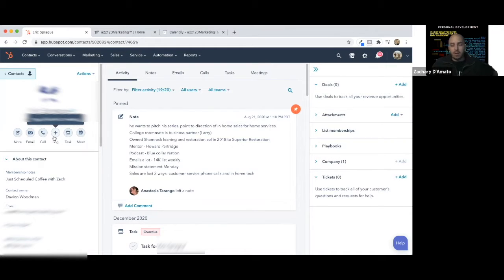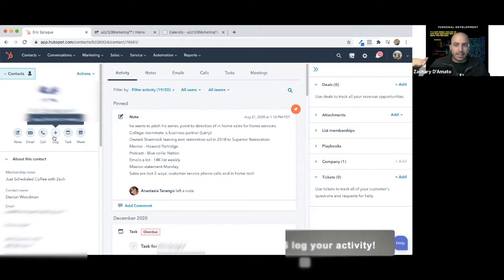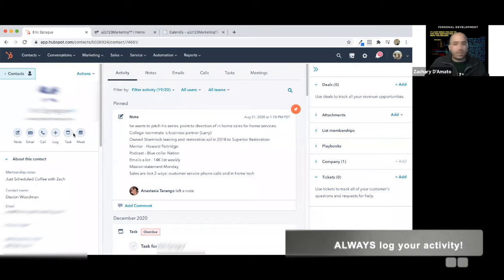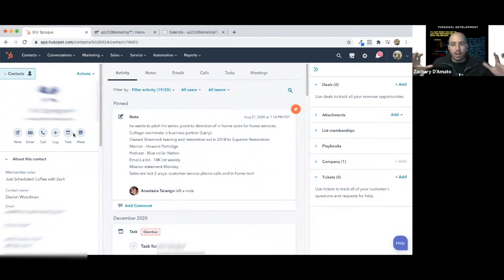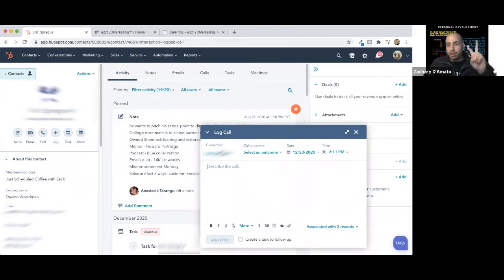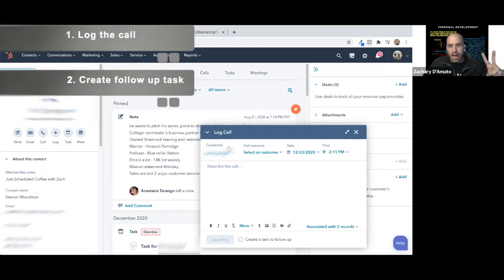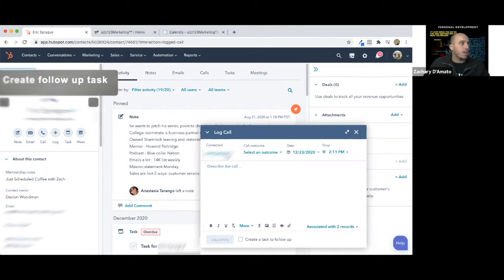log the email. And it's very important that you log your activity, because this helps us understand where we are in numbers. And I'll show you that in the dashboard later, but you're going to log the activity by clicking log call, log email, log meeting. And there's two things that are going to happen when you log this call. You log the call and you create a follow-up task. Two very important things.